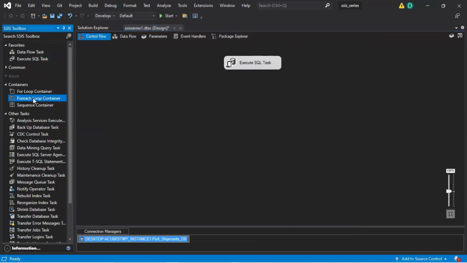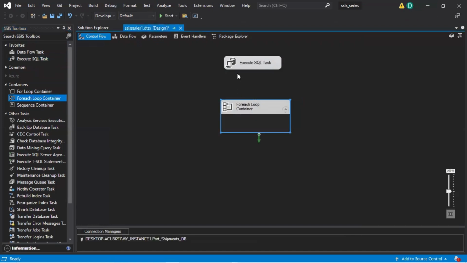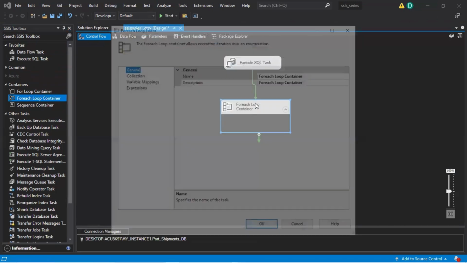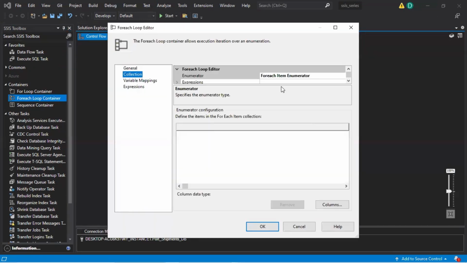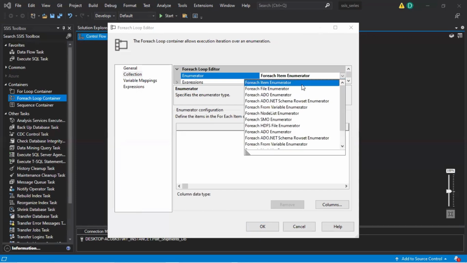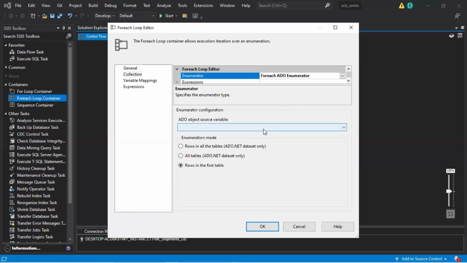Now we will take our for each loop container. Let's connect those two. Double click on your for each loop container and let's start configuring this. Go to collections. For each ADO enumerator is what we're looking for. ADO object source variable. You're going to choose our object that we just created. So our object captures the variables and keeps them in memory.